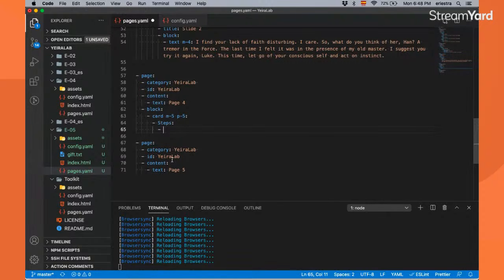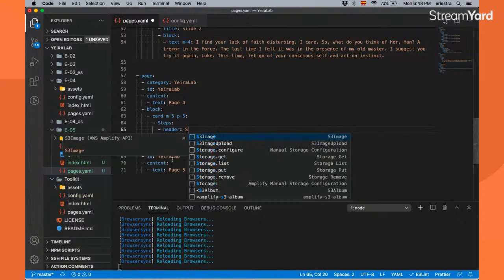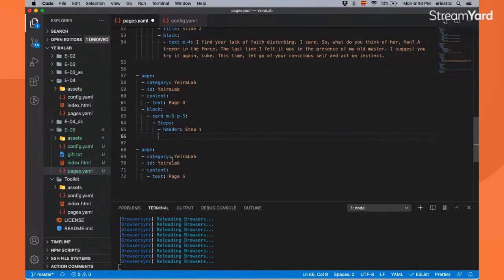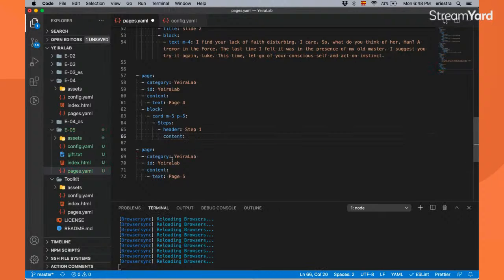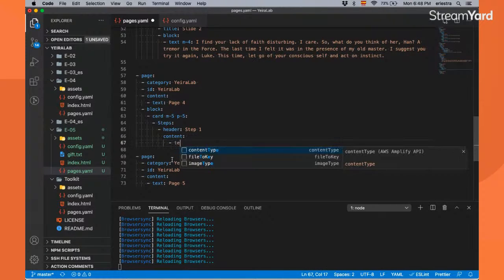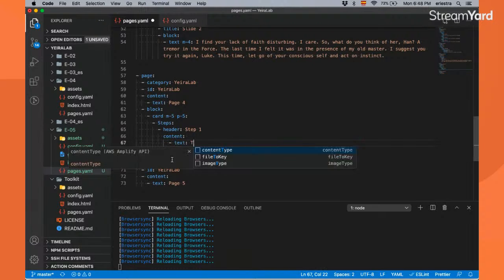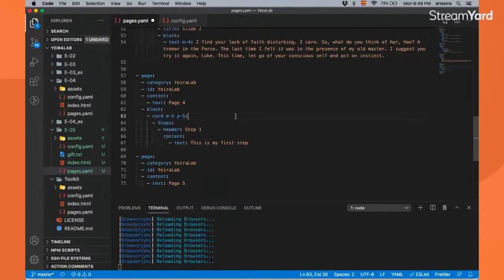So I start with the dash, and I start with the header, and the header is going to have here step 1 text. Then I'm going to skip the dash and just put a tab, and now I'm going to put the content of that step. And inside of this content, I can put a text and say this is my first step. And of course, we can have multiple of these.